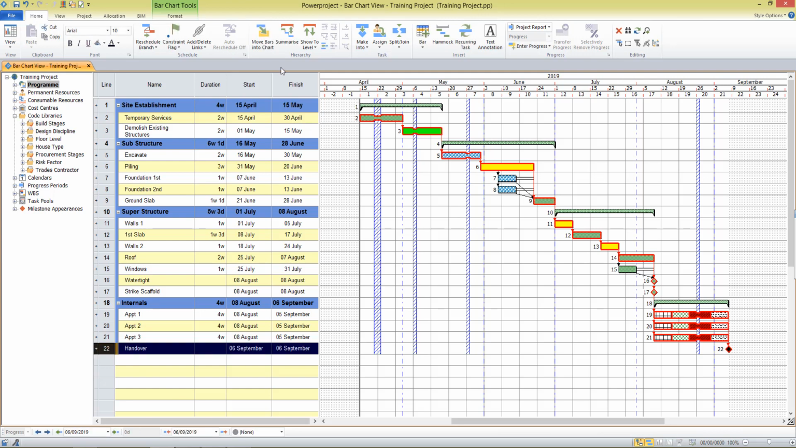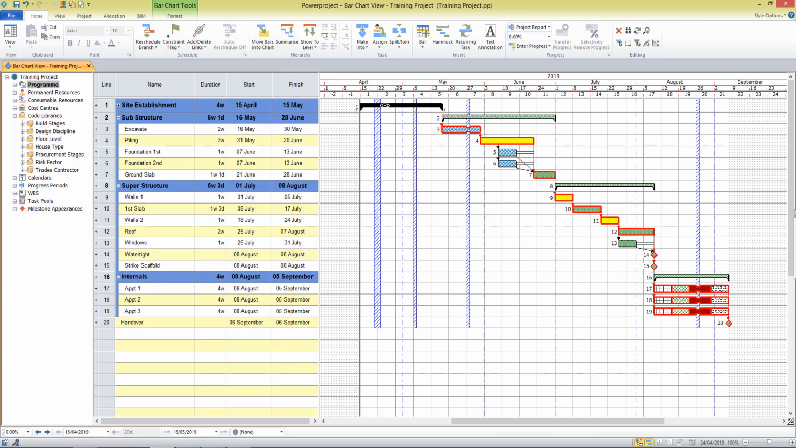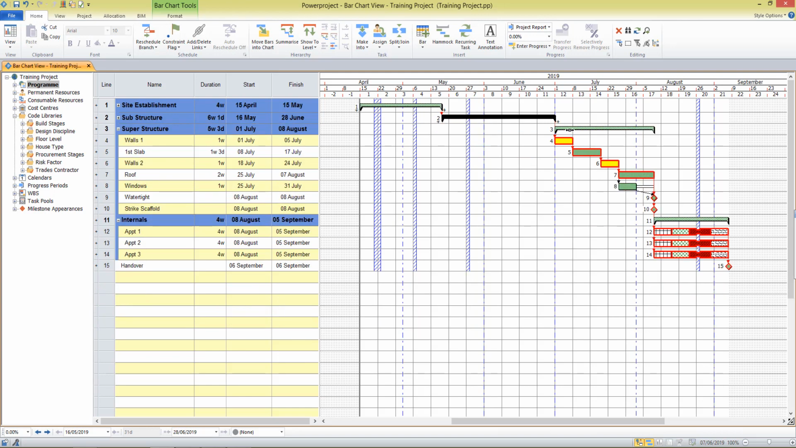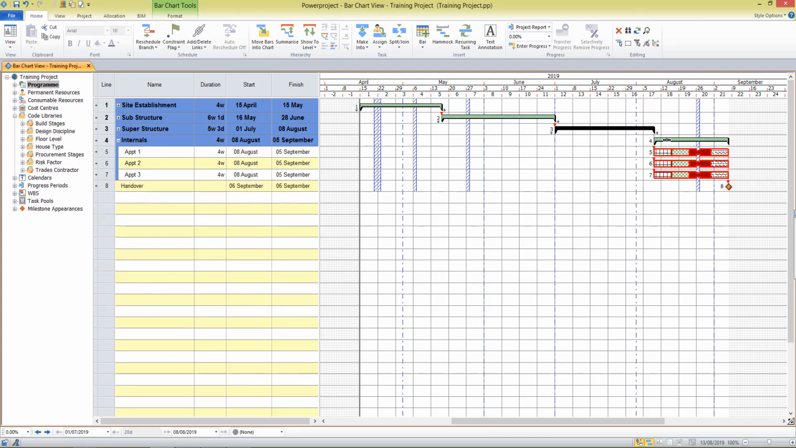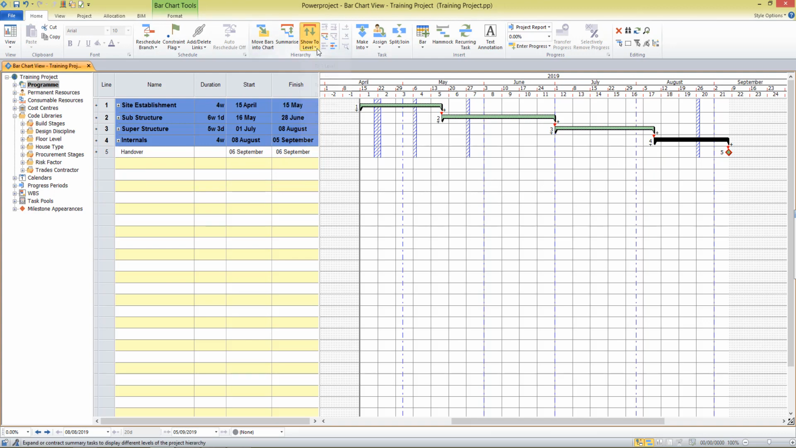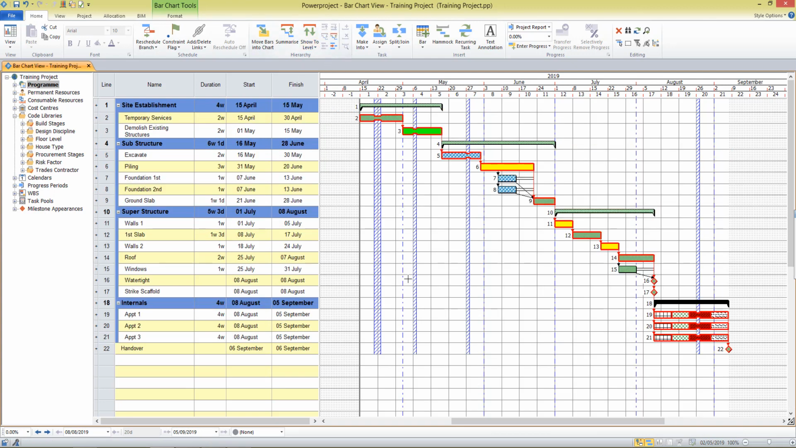Great, and I might just pop that handover out of the summary. So now I can see different phases of work through my project. This is easier then for me to understand and track the project, and it's easier to communicate it with other people. I can double click on one of these summaries to roll up the information and just see the top level details. I can do that individually, or I can use the show top level button and drop everything down in one go.